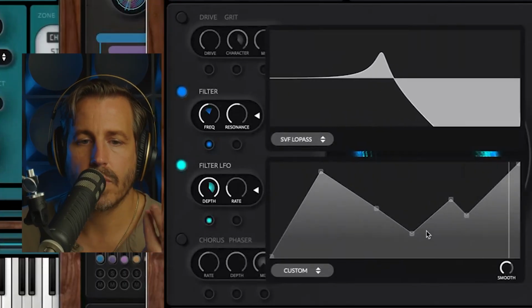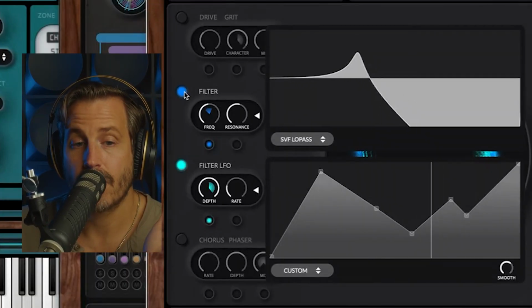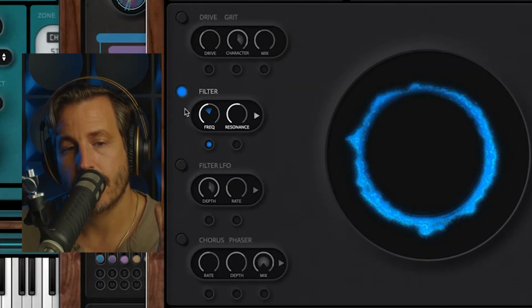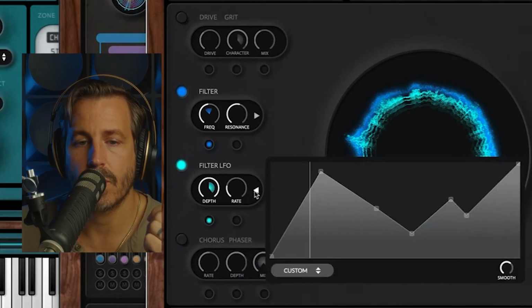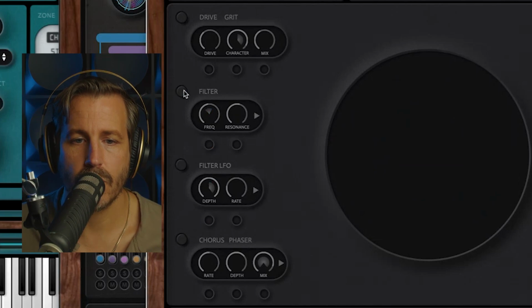So it's really cool. All the same functionality of the LFO and the other one, but if I power down filter, that also powers down the filter LFO. And then when I power filter on, I have to manually power on filter LFO because it doesn't assume that you want both. So that's filter and filter LFO. Let's move on to chorus.